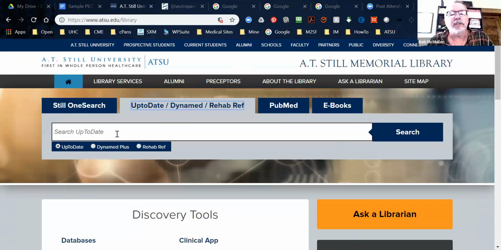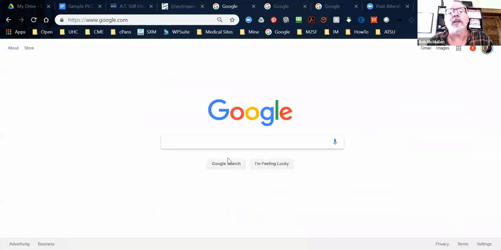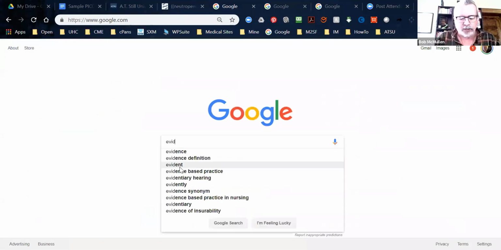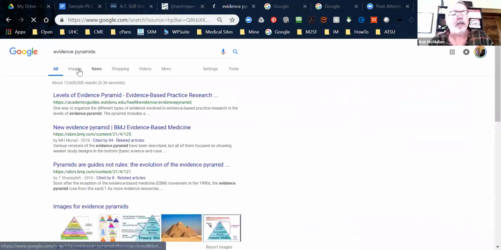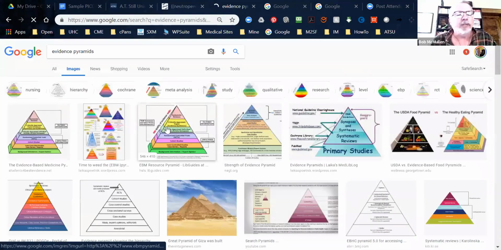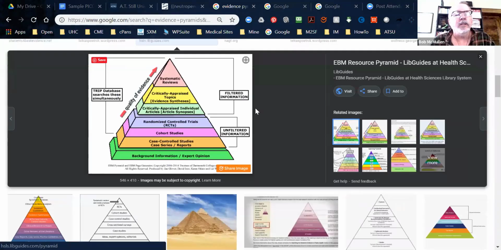Let's go over here to UpToDate, and you might be thinking, if we look at evidence pyramids, and this is what we're learning about this week, I believe, and we look at an evidence pyramid. Expert opinion, you ask old Dr. Smith what he thinks is the best way. Well, that's the least quality evidence. We use that a lot, but that's the least quality evidence.